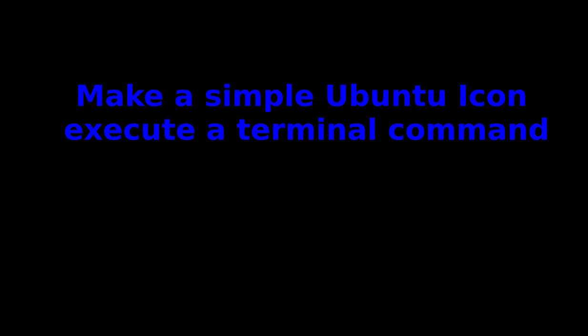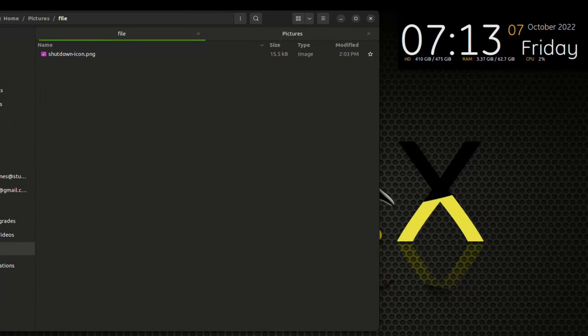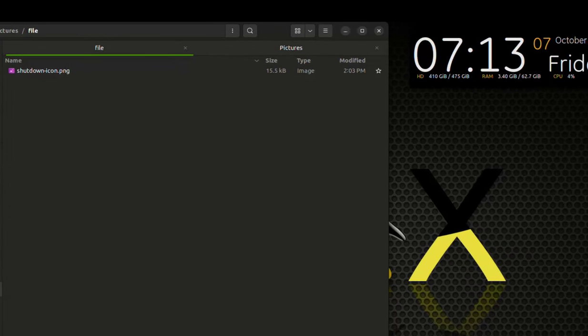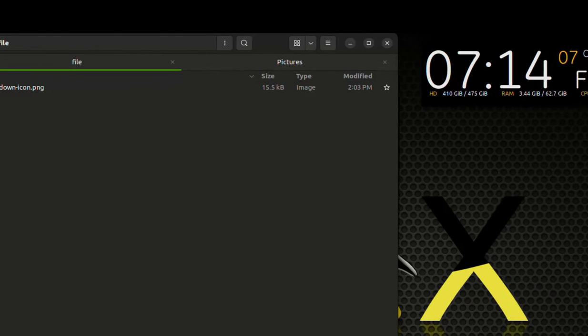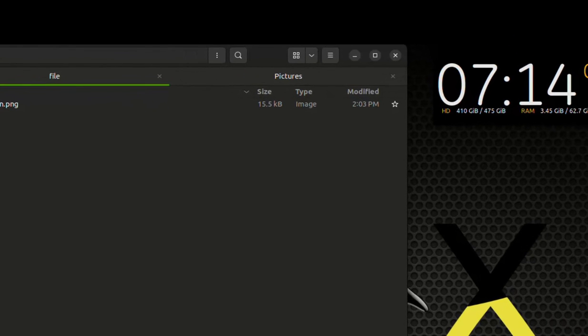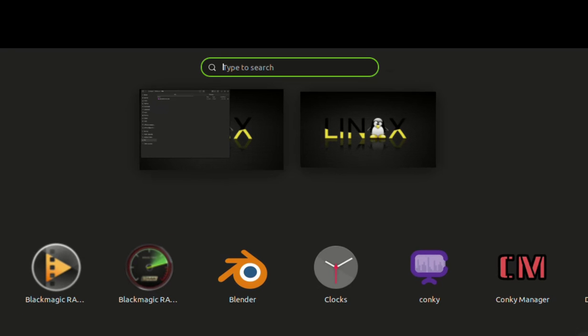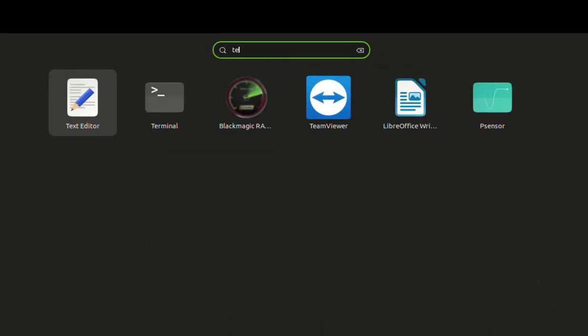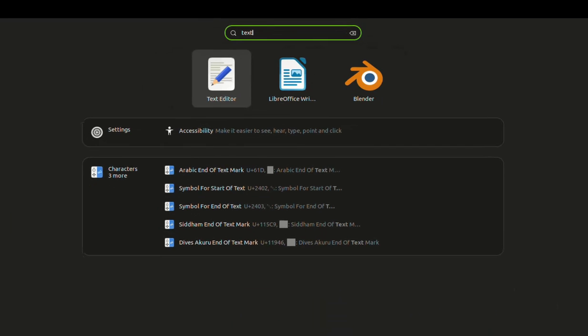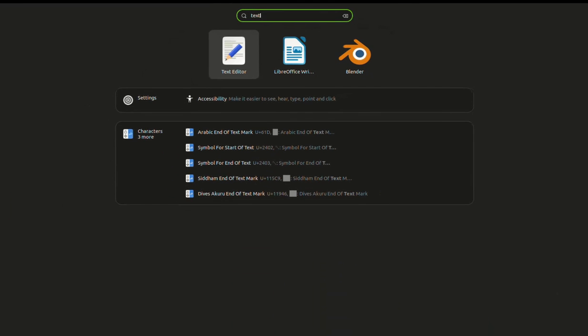So the first thing that you're going to want to do, you're going to want to open a text file editor. I'm going to show you how. All you do is push the Windows key if your keyboard has it, or the Super key, as Linux calls it. Bring this up, search box, type in text editor. First one here. All we're going to do is click that.